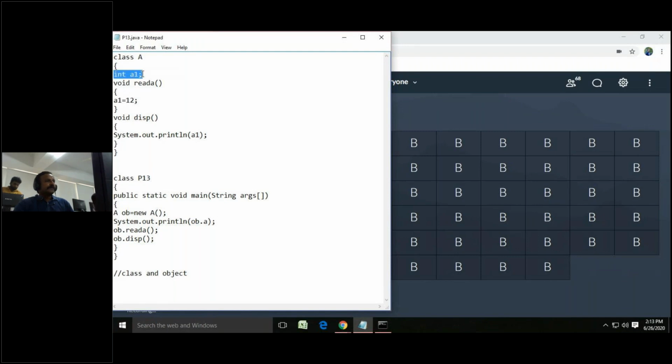This is one data member belonging to class A. This is a member function, its name is readA. This is another member function, its name is display. In total, three members are there for class A: a1, which is a data member, readA, which is a member function, and this one, also a member. Total two member functions are there, and one data member.